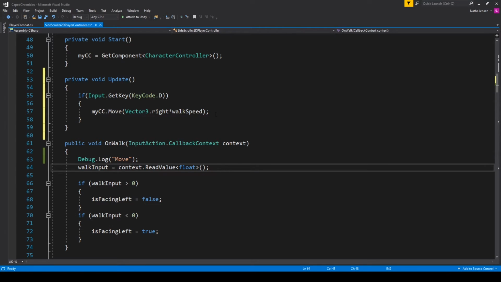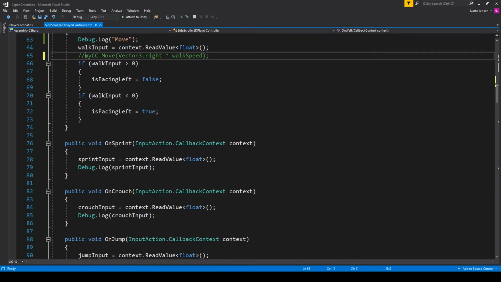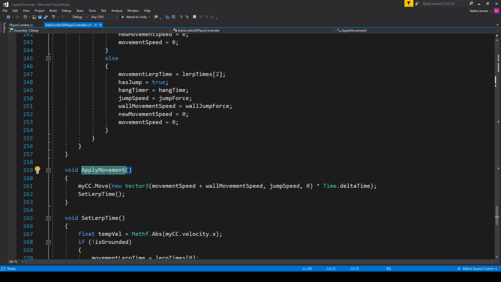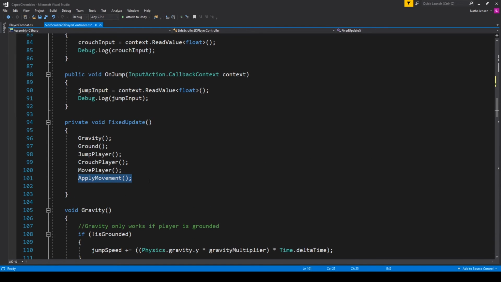Now at this point, it wouldn't do us any good to execute a similar line of code in this function, as this line of code will only be executed once every time there's a change in the input value. So instead, you want to have a separate function, such as this function here called ApplyMovement, which takes our character controller component and calls the Move function, and we're passing in a new Vector3 that is built from our x movement speed, which is dependent on our walkInput variable, a y movement speed, and 0. You'll then want to call this function inside an Update or FixedUpdate function.